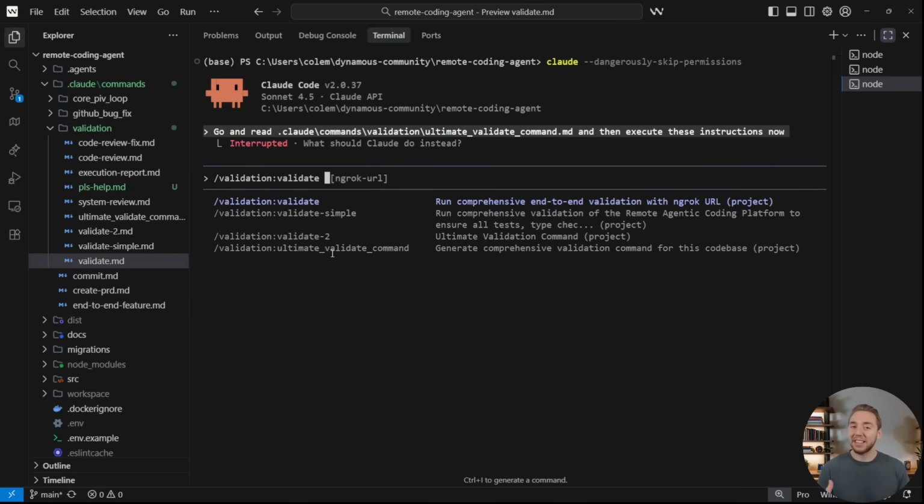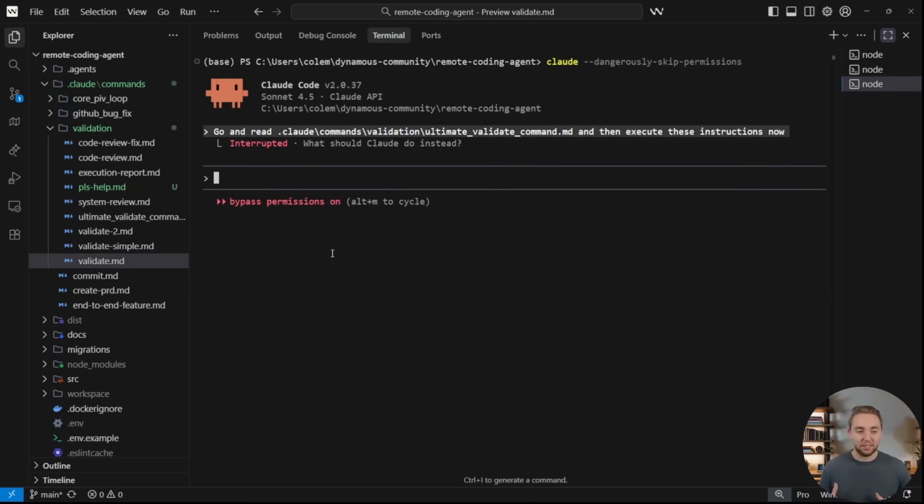Probably iterate on it and validate it yourself. You want to validate the validate command. But once you're really confident with what you got here, you can use this going forward to go through that entire process and save you potentially dozens of minutes every single time you build a new feature. So it just makes your development workflow, all your cycles, that much faster.